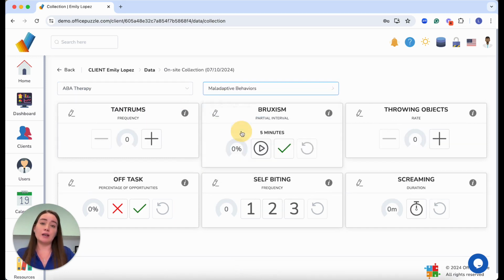So if I click on ABA, Maladaptive Behaviors, we're going to see the same programs that we were just touching a few minutes ago on the service plan. I'm going to have boxes. Each box represents a program. So if I see tantrums here and I see a tantrum with my client, I just click on the positive and it's going to count the tantrum. If I see another one, I just click. If I see another one, I just click again. This is very, very simple.